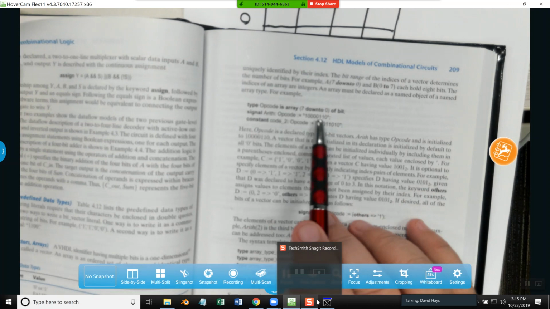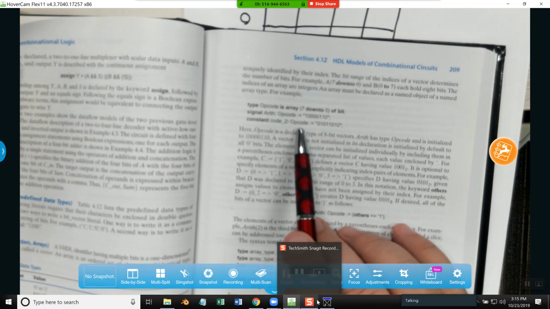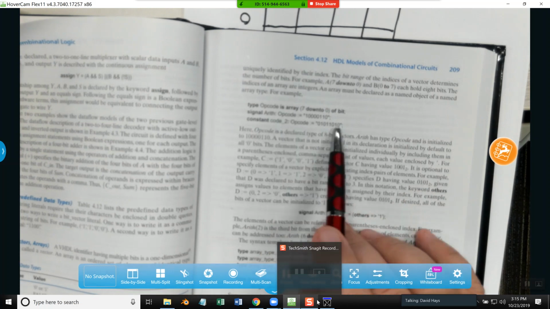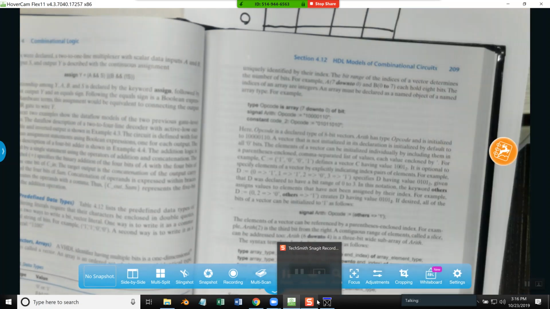Somewhere along the line, I missed why they go from 7 to 0 instead of 0 to 7. But that's why they got it defined.